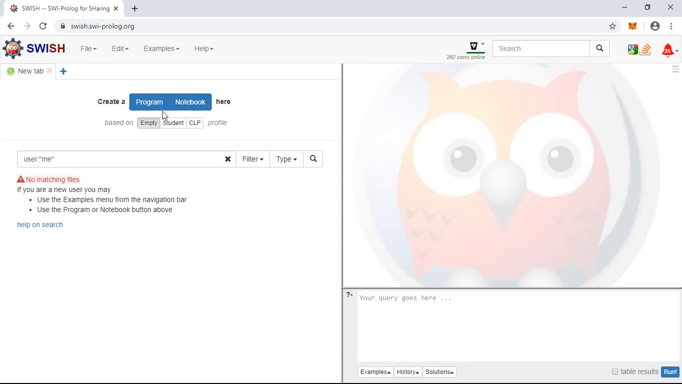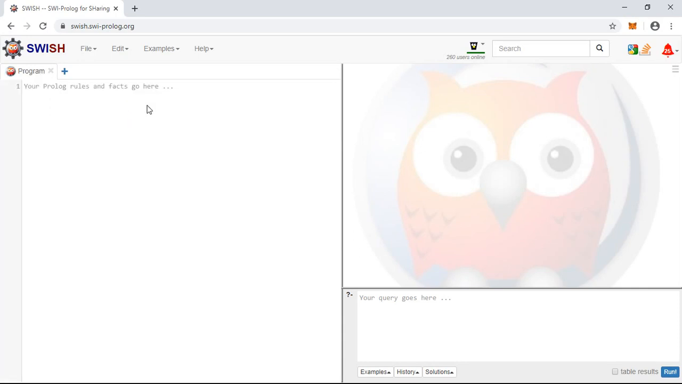In this you can create a program and a notebook. You can click on create a program. Whatever facts and rules there are, you can type on the left hand side, and the queries that you want to fire, you can fire here and click run. Then you will get the results in this box.